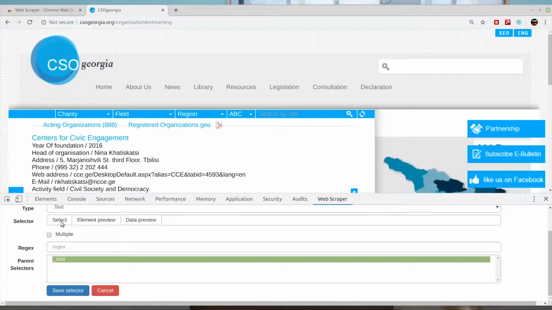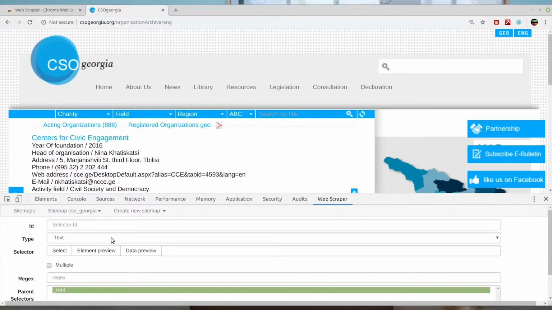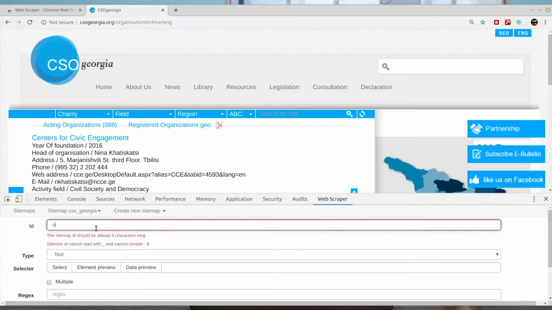As we go through this, I'm going to explain all the features. So the first thing is the ID. This ID is what will be used as the column header. So just try and make it unique, something that you're going to understand. In this case, we're going to call it organization.